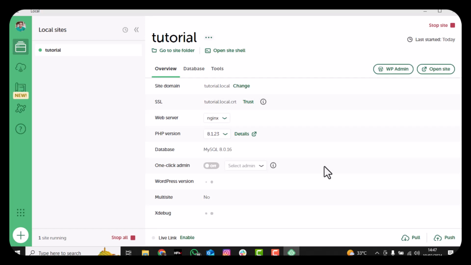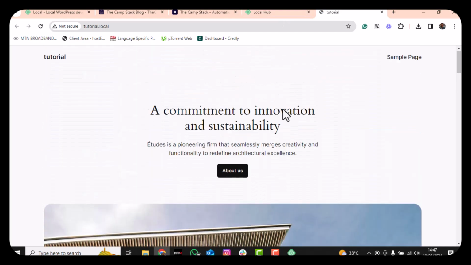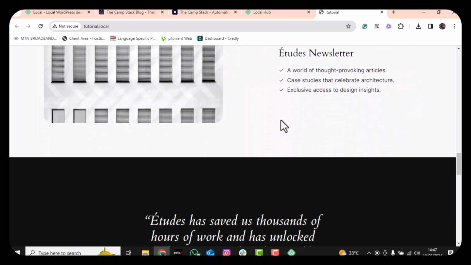And that is it. Your WordPress site is live. This is your local dashboard. And if you want to take a look at what your website looks like, you click open site. Right, this is it. Open site, and that is it. You can see, tutorial. Your website is live.